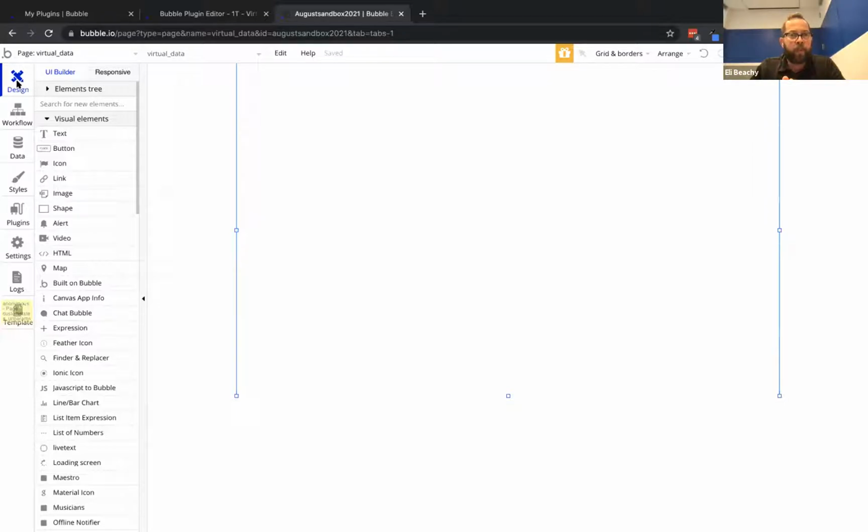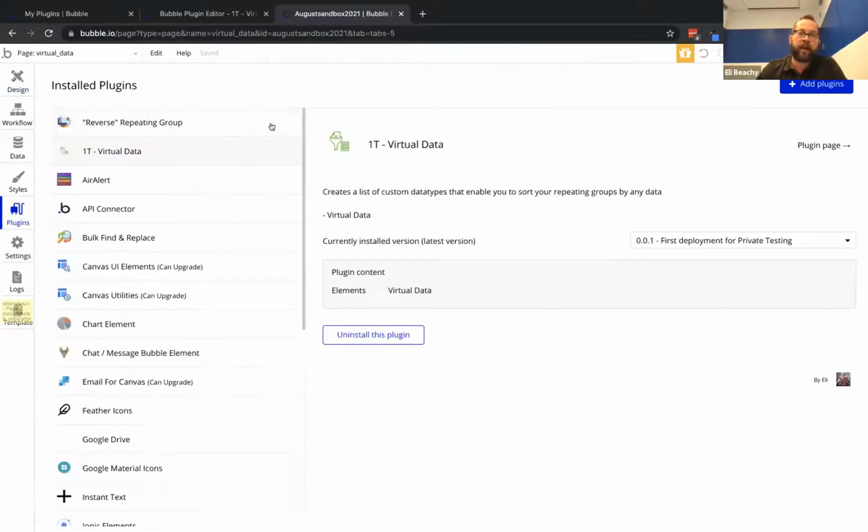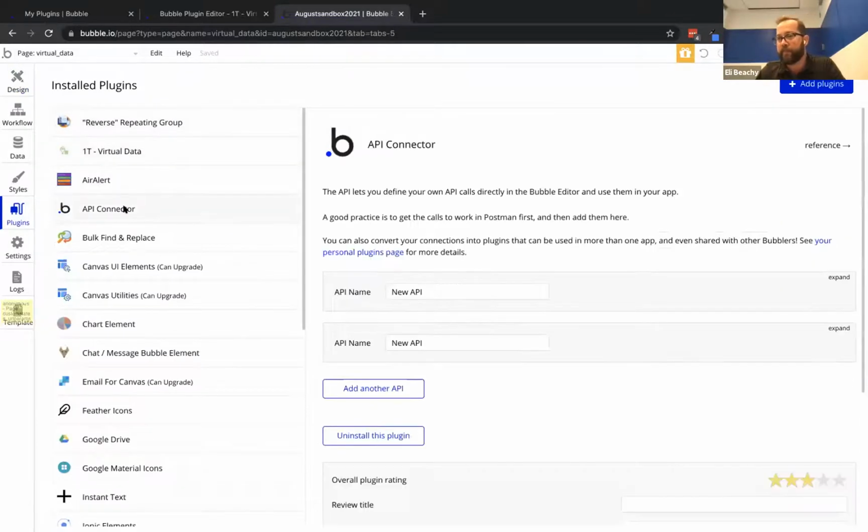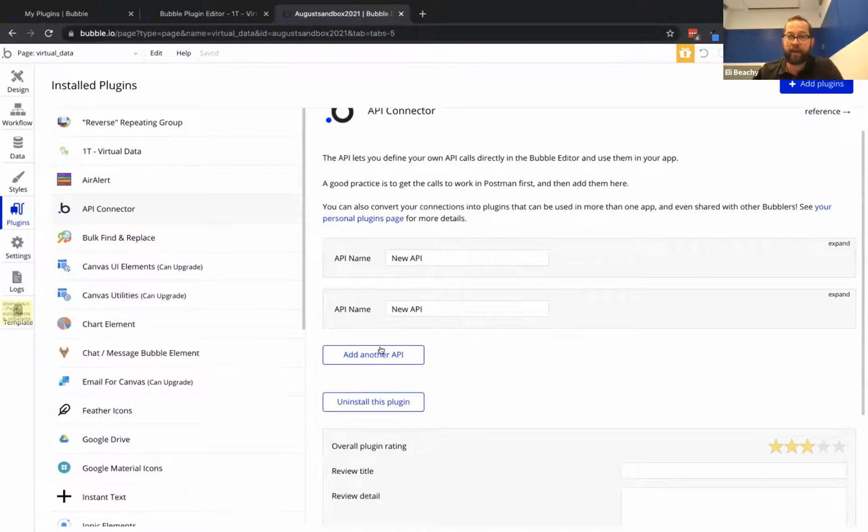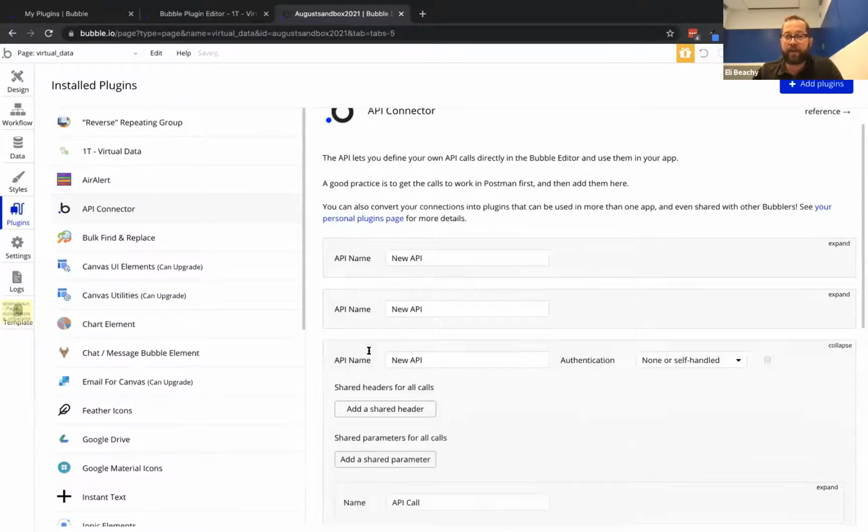And so what we can do is use the API connector and create essentially data types that Bubble will be able to recognize the fields from, but we can create them on the page rather than actually storing any data in the database itself. So we'll just call this.